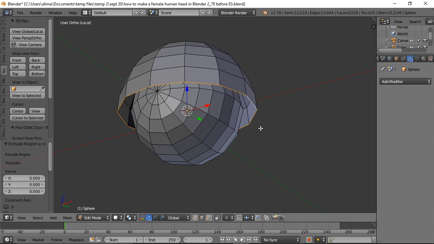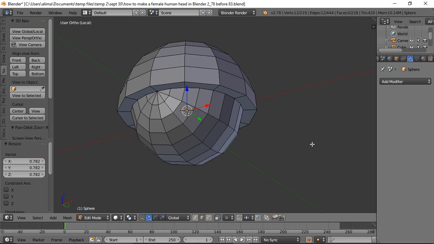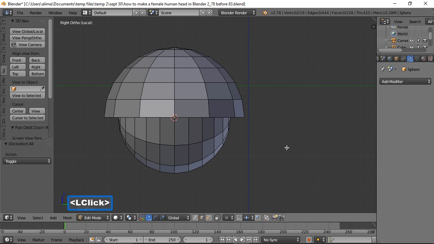We just made new geometry, so I'm going to press S to scale and then scale that edge into the eye like that. Then I'm going to left click to lock in. I'm then going to press A to deselect that edge that we just scaled down there. Okay, so now I'm going to click here and then go to right view.